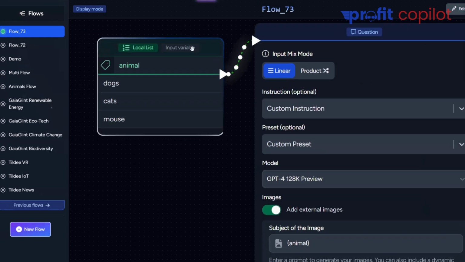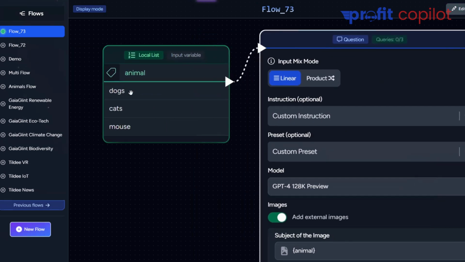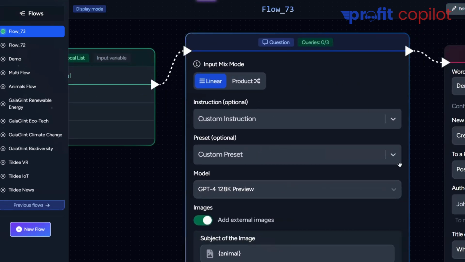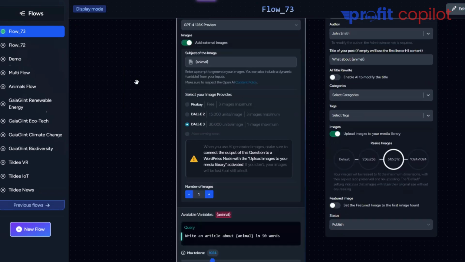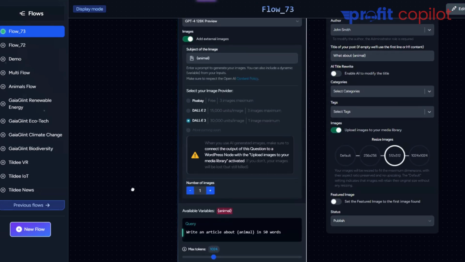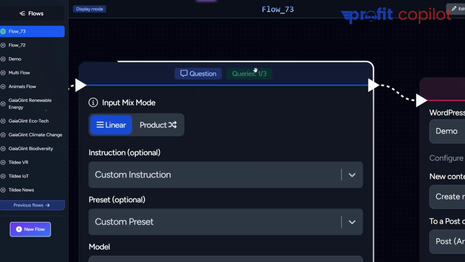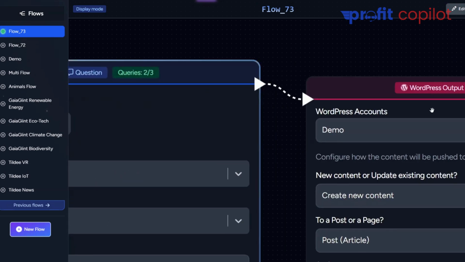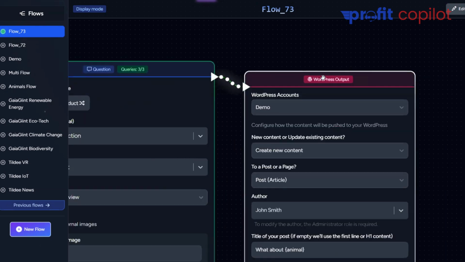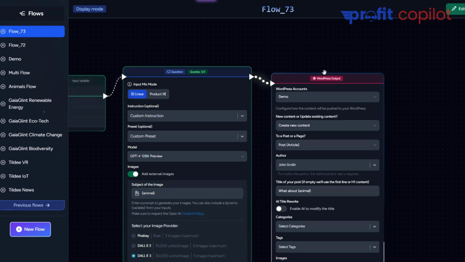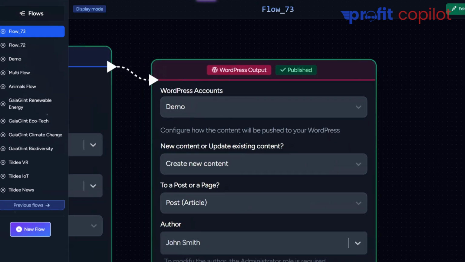So you can see it's visually telling you what it's doing. So it has read your inputs. It's now generating the queries you asked, building the images, embedding everything in your article. And when it's finished and when it's ready, it will send it to the WordPress. So now it's finished, it sends to the WordPress. And now it's published. So that's cool.